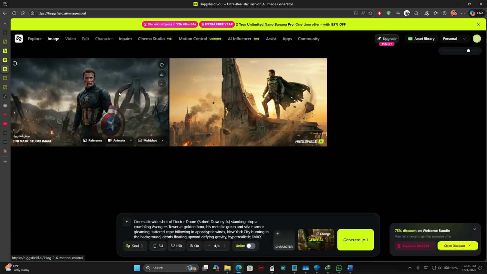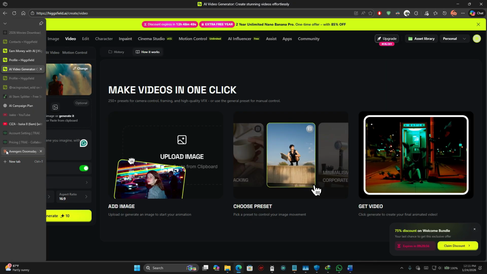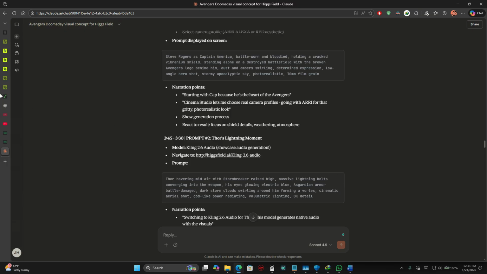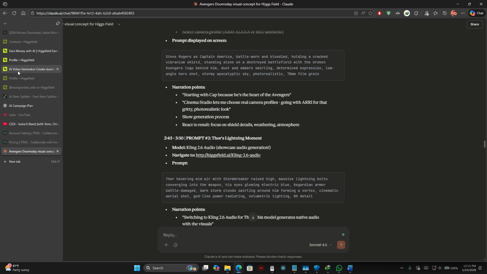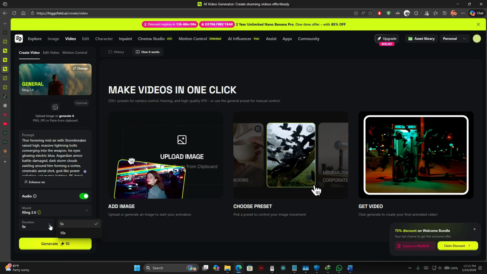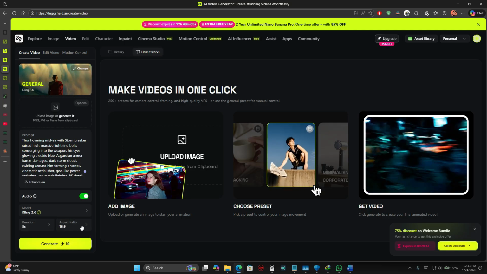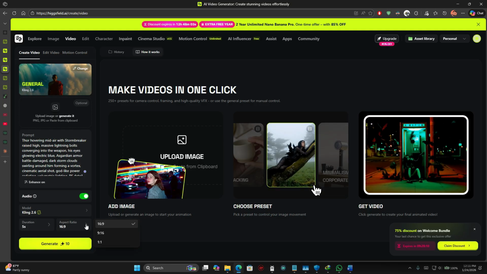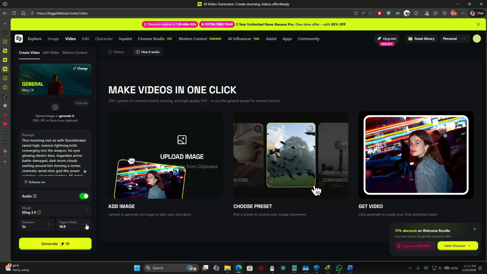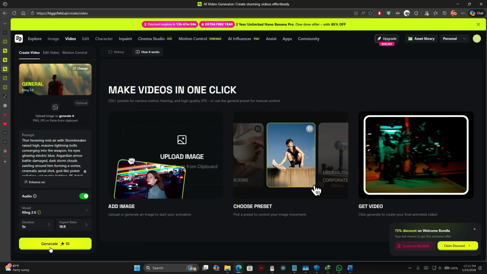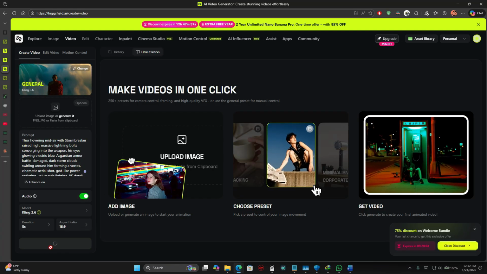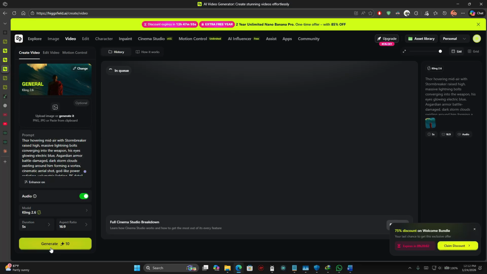I'm going to head over to Kling 2.6 audio and generate the next shot. This model allows you to generate not just videos but also audio. First, I'm going to test it with just the prompt for Thor and let's see what we actually get directly. The duration is set to 5 seconds, which is fine by me. Aspect ratio is set to 16:9, which is excellent. I'm going to click on generate. This is actually going to cost 10 credits.